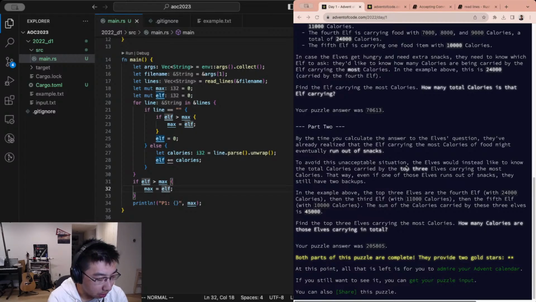So instead you could just keep a heap of your top 3, and then you can instantly tell what the lowest value in that heap is.